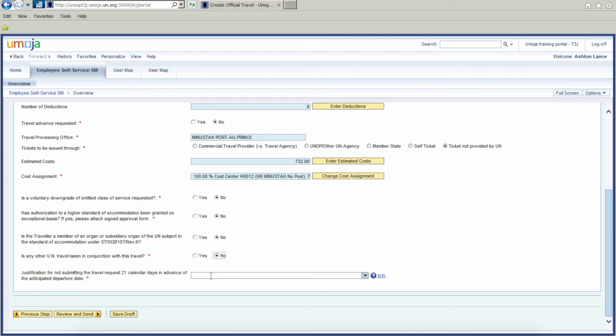Now, as we have raised our travel request in the past, this field also prompts. This field asks for justification for not submitting the travel request 21 calendar days in advance of the anticipated departure date. We're simply going to select late nomination of traveler as the reason for this scenario. Now all our fields are populated, and we will move on to click on Review and Send.